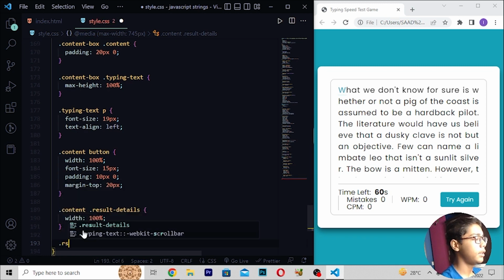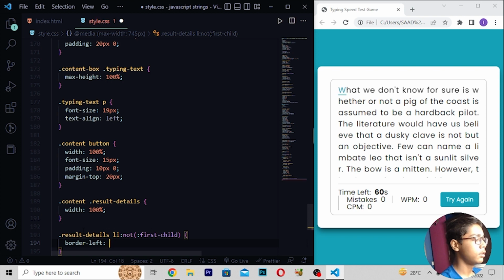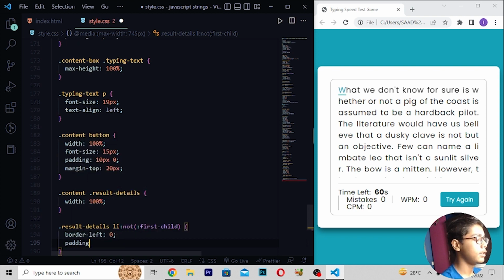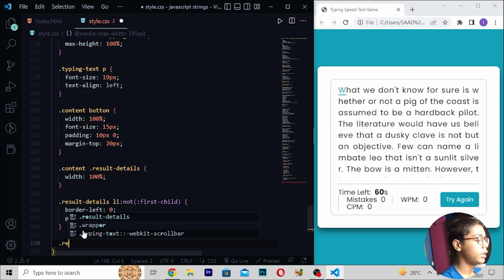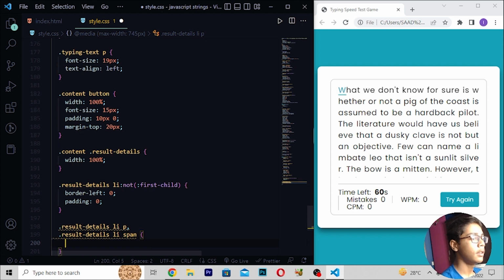Then here I'll be writing result details. Then I will be writing li not. Then here I'll be writing first, so here I will be writing not first child. Then here I will be moving down right border left 0. Then I will be writing padding 0. Here you have to move down right here result details li. Then I'll be writing here result details li span. Then right here font size 17 pixel.